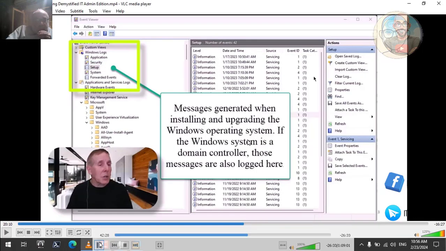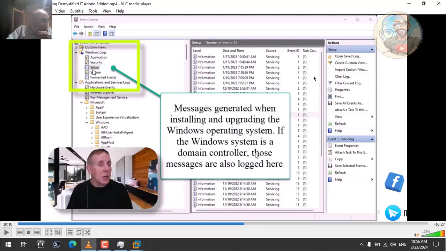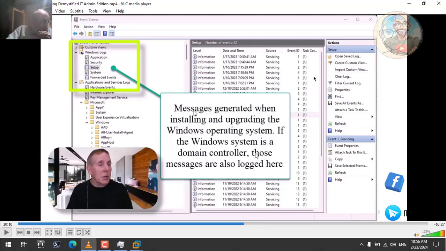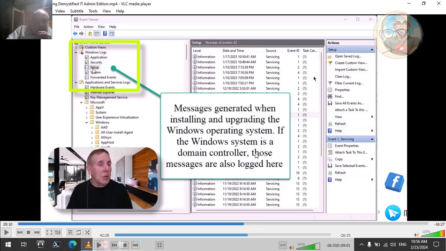And we have one thing, which was the setup. Actually, I didn't know what it was before. Message generated when installing and upgrading the operating system. If the Windows system is a domain controller, those messages are also logged here. So when you promote the server to be a domain controller, this will be in the setup section. And if you upgrade, I think this is upgrade of the operating system, not the updating. So this can also be included in the setup section.